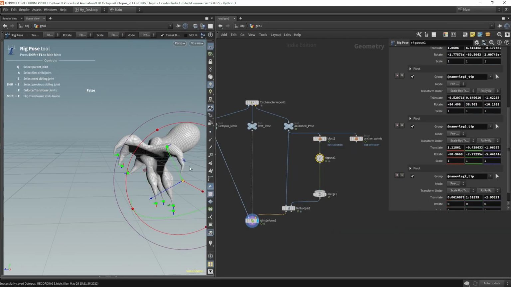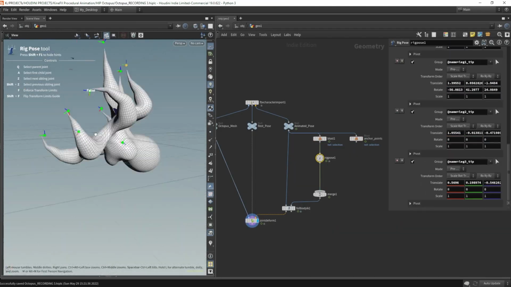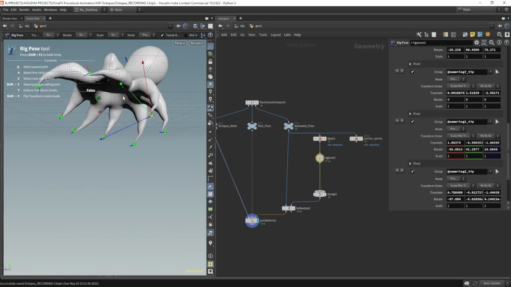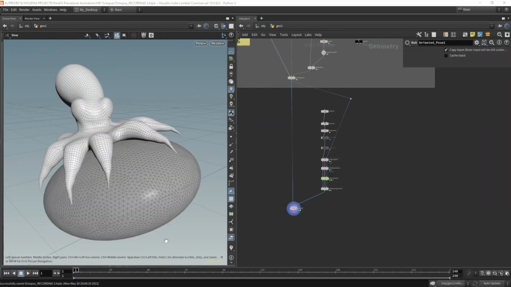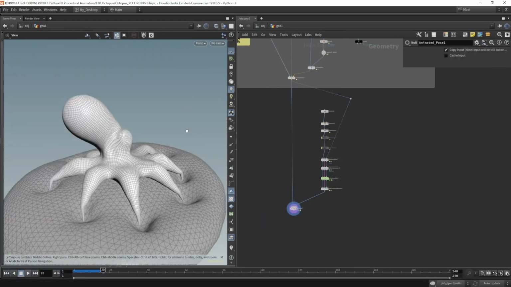Demo some examples of an octopus character I've been working on, which will also be released to Perk members so you can practice some of your Houdini KineFX.